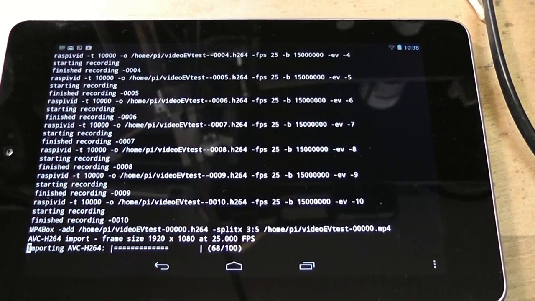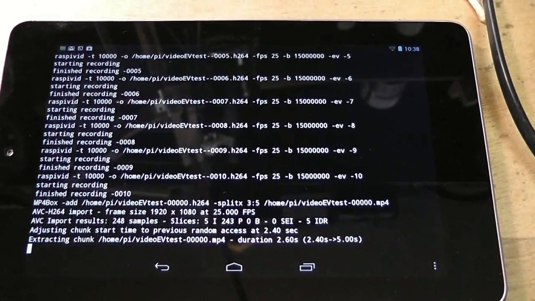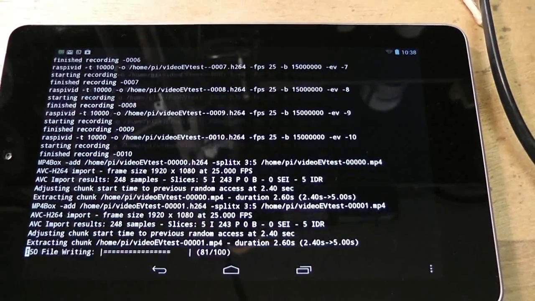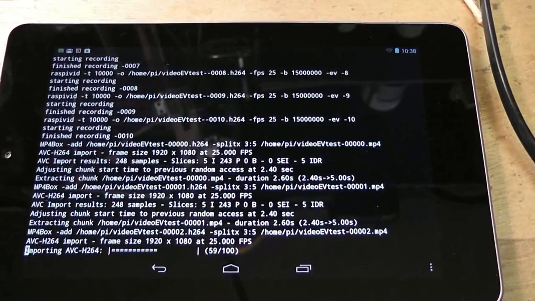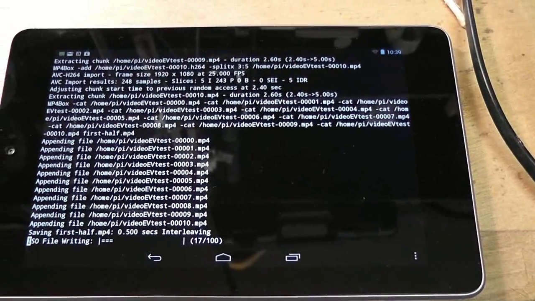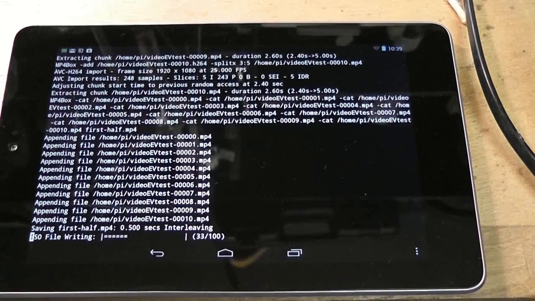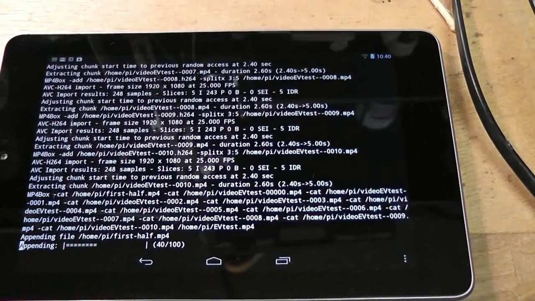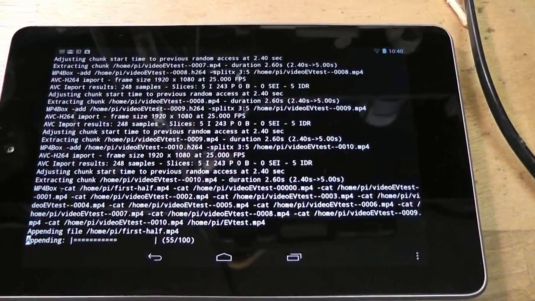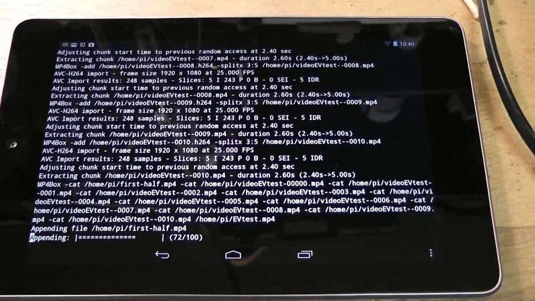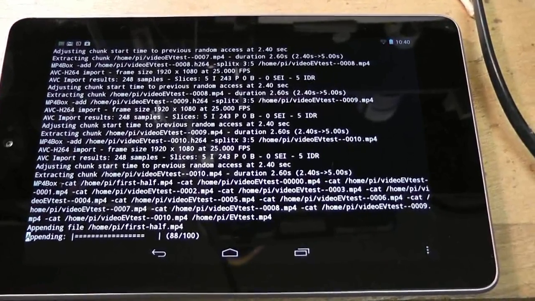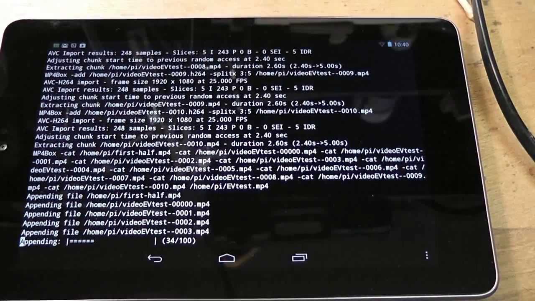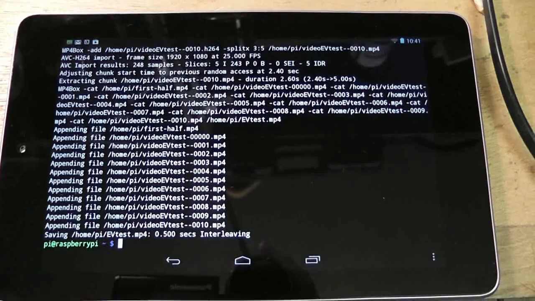It's started to trim the clips into 2.5 second segments, and when it's done that, it'll jam them all together. Now it's putting all the files from the first half into one file. Now it's finished processing all the individual files of the second half, and it's adding them to the ones in the first half into a new file called evtest.mp4, and that's the file that you will be watching. And now it's finished.